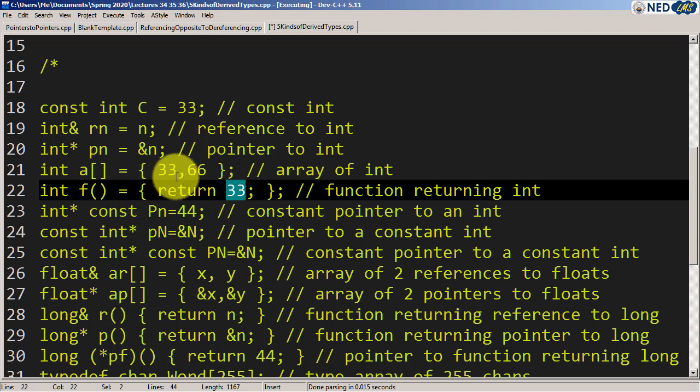A derived type can derive from other types as well, so there are lots of combinations which are possible. So if you write integer star constant pn equals &n, so we are talking about a constant pointer to an integer. You might be using these constant pointers because you have the address, but you really cannot overwrite whatever values are given there. But you have the address to access that location.